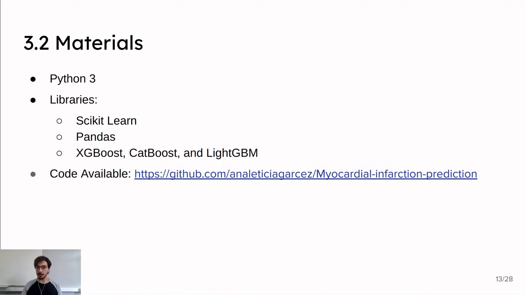For the materials used in this study, our experiments were implemented in Python, using the libraries Pandas for data manipulation, scikit-learn for pre-processing and some of the training models, and for the tree boosting algorithms, we use the libraries XGBoost, CatBoost, and LightGBM. All implementations are available on our GitHub repository.